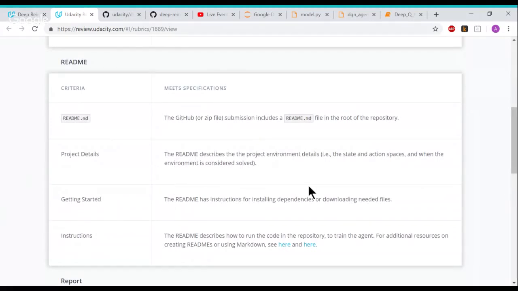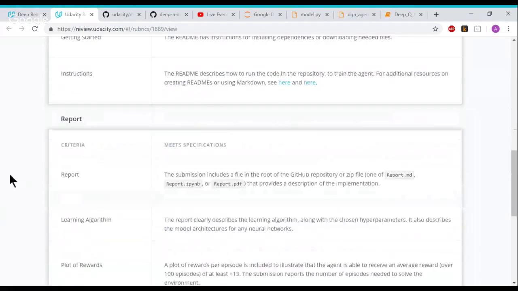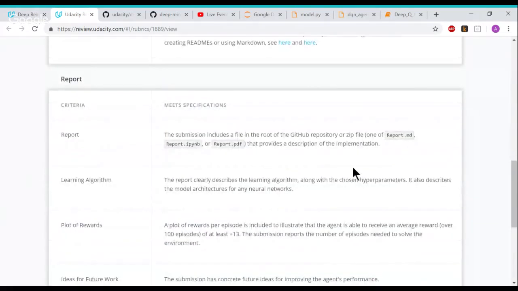Project instructions, etc. And we also have to submit the report. Sometimes students just submit a PDF version of their IPython notebook. That's not it. If you submit that, your project won't pass. You have to submit another report.